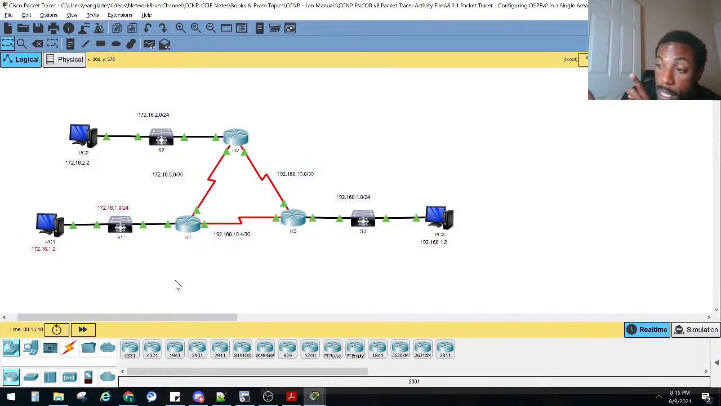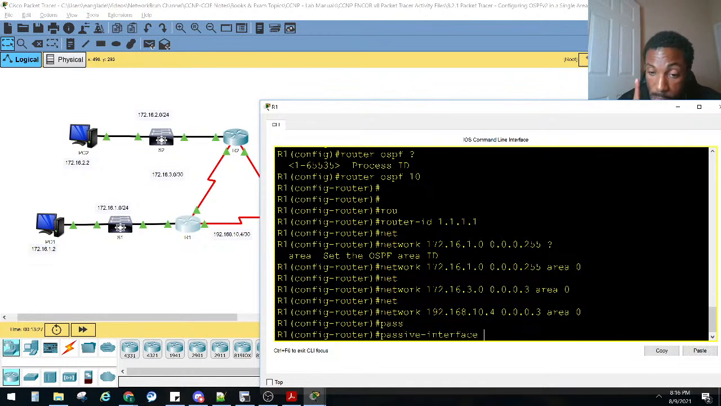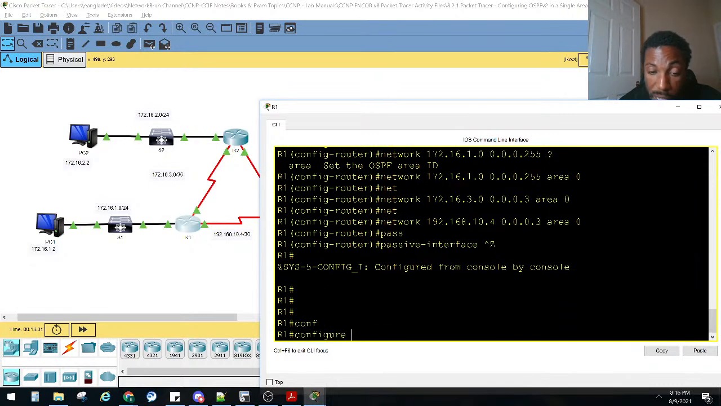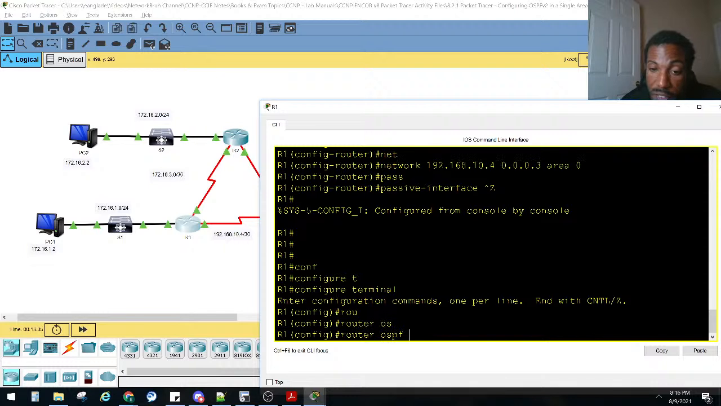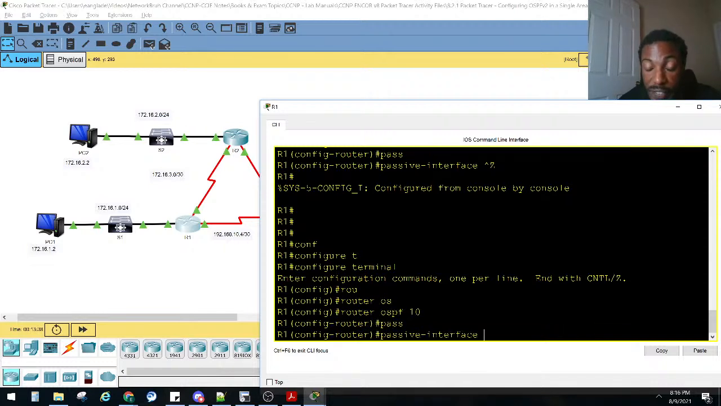And the way we stop speaking OSPF is by making it a passive interface. So what we do is we say passive. We're still in router config mode, though, so I'll go back and show y'all. We go to global config mode from the beginning, and we say router, we go back to the process, OSPF 10, and then we say passive-interface. And then the interface here is what?